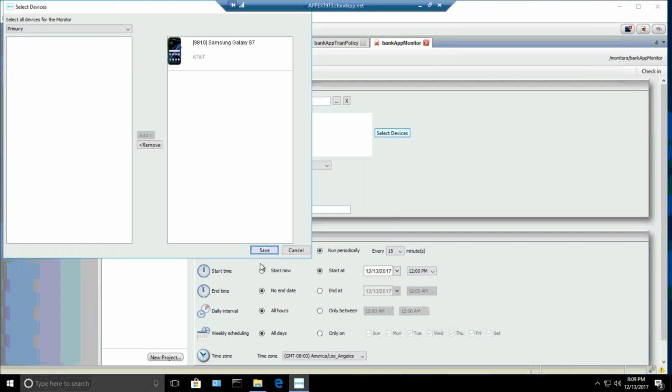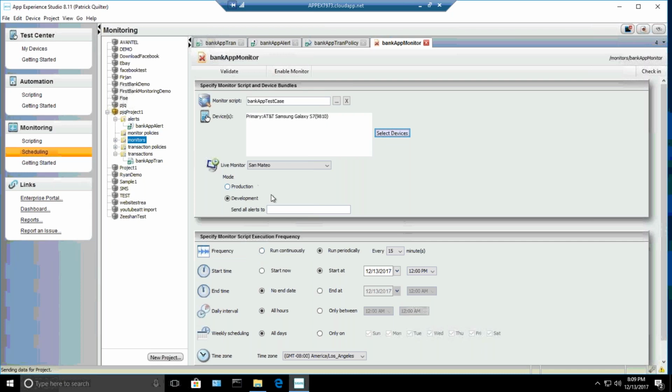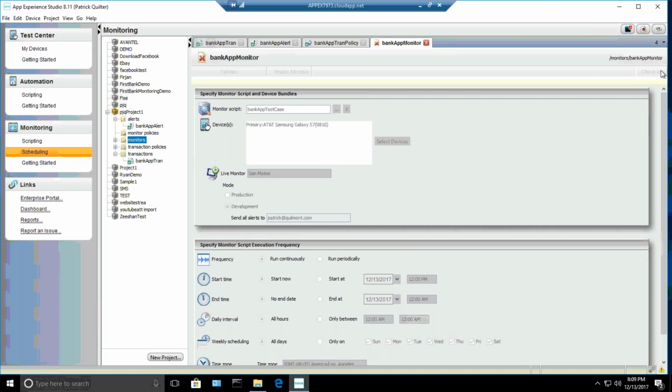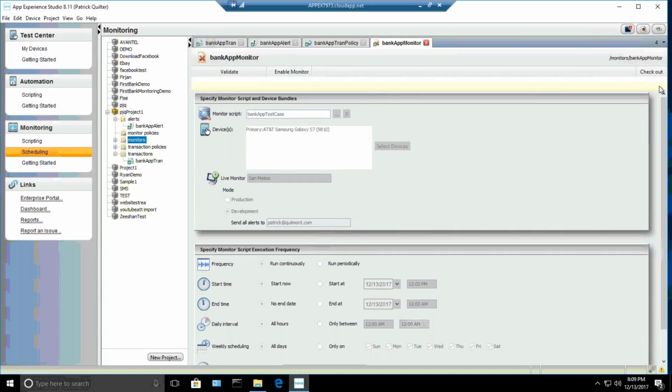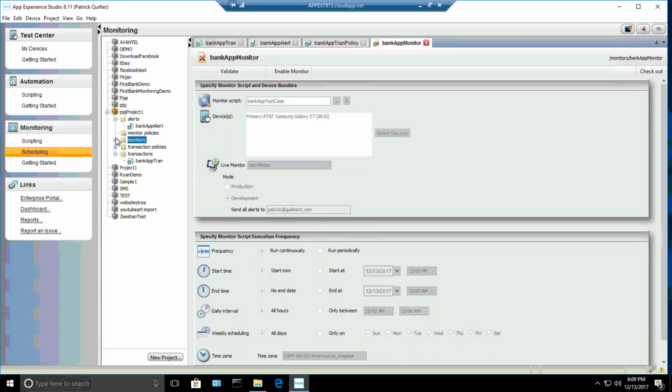Now here I'm defining a monitoring policy, and I've attached the test case that we had created back on the scripting side. And I'm also selecting a device that I want to run the routine on continuously. So I'm setting those buttons at the bottom for this to start right away, start monitoring that condition right away, and run it continuously. So we could set it up to run every 15 minutes. In this case, we're just going to run it several times in a row.